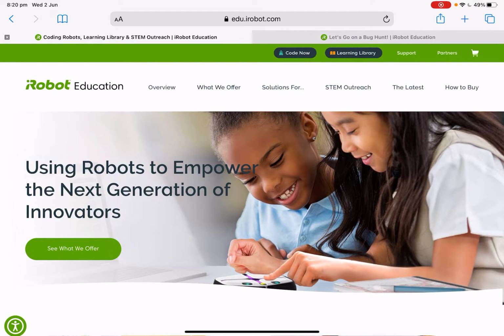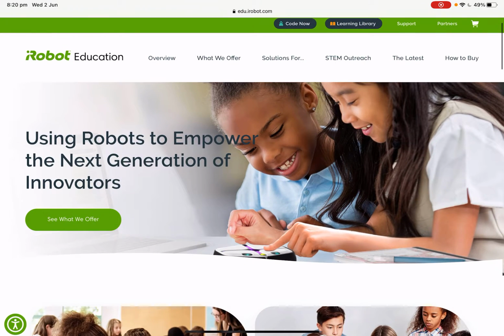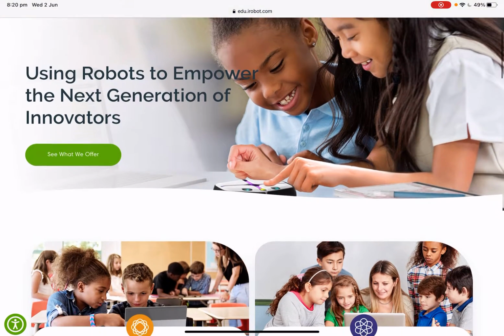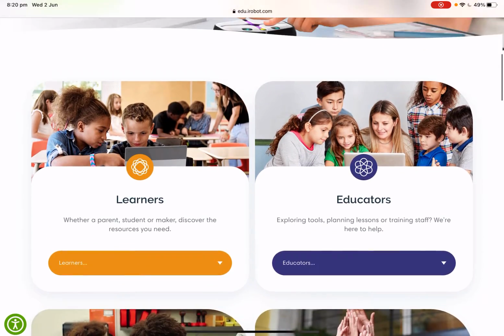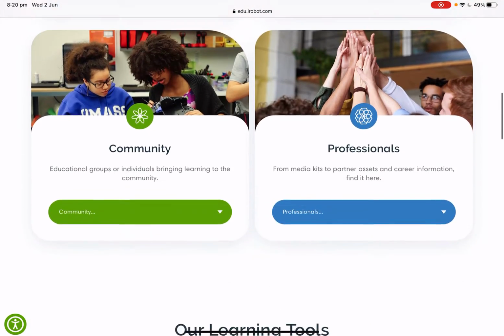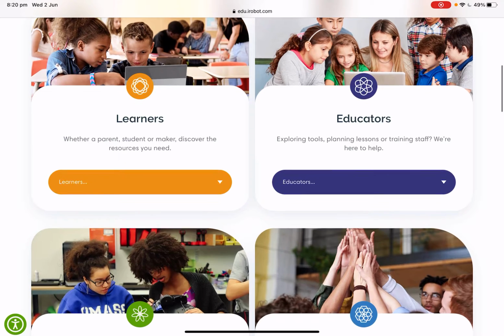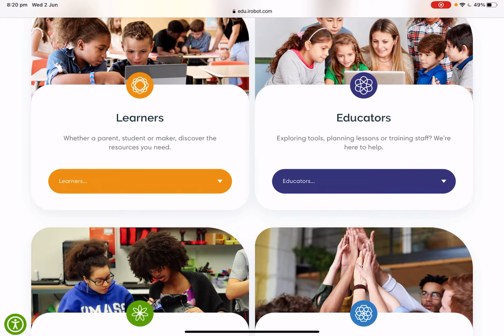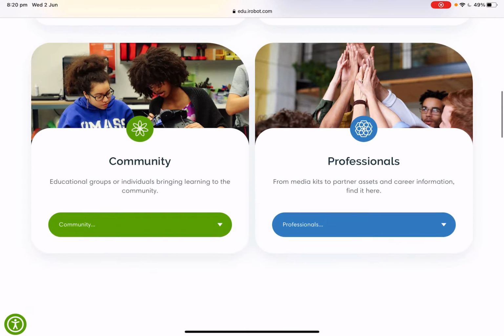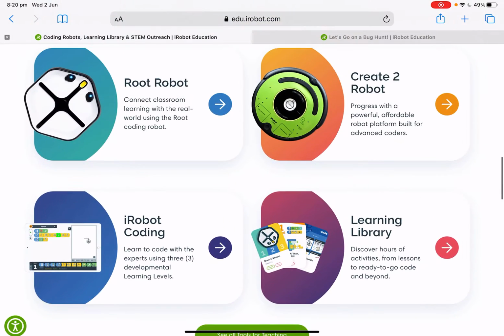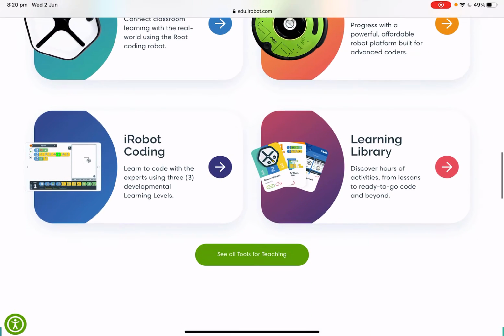Hello, so this is the iRobot education website. It's a free to use platform, and this education section has been specifically targeted for schools. So there's lots of information here about what educators can do, research, and then down the bottom here we have how you can learn to code with iRobot coding.